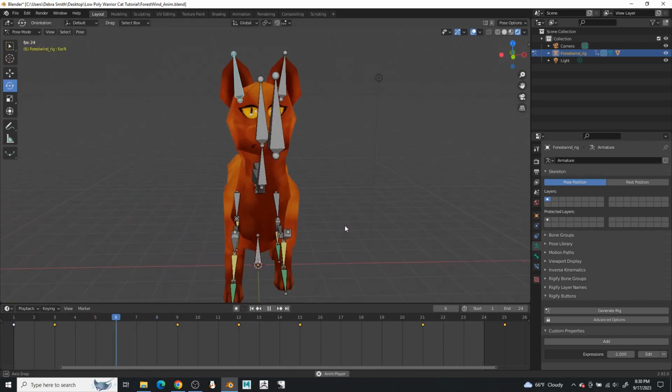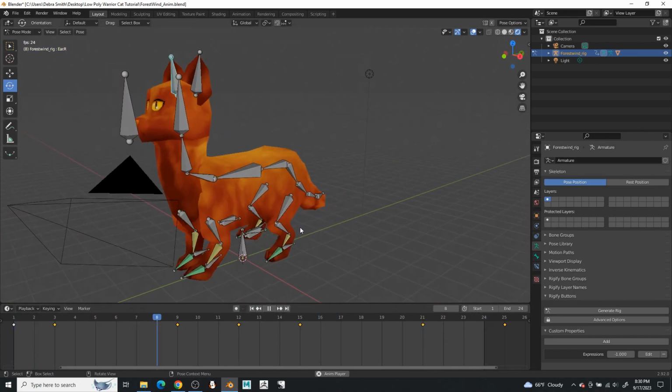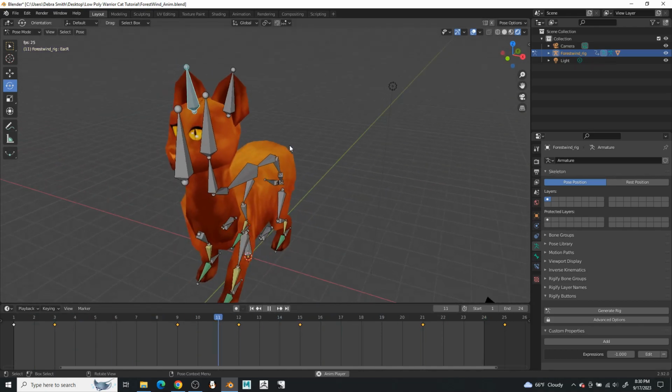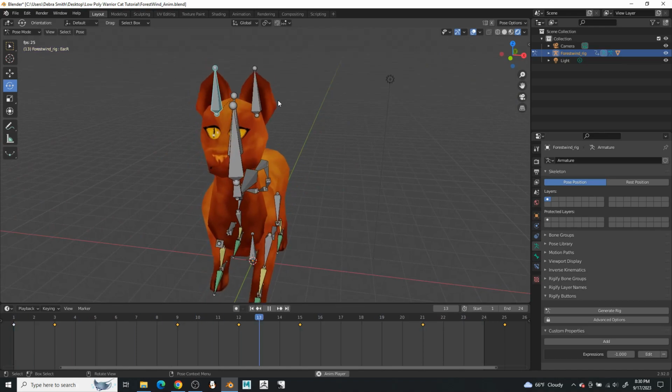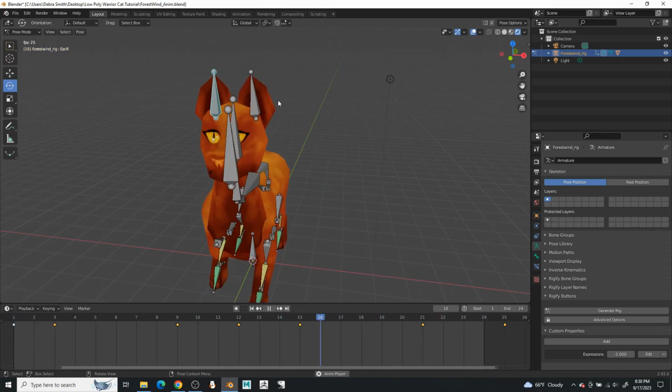Sort of give a little bit more emphasis that this character is moving and there actually is weight to their body, and their ears or whatever floppy bits that you have attached to your character's head are reacting to that.